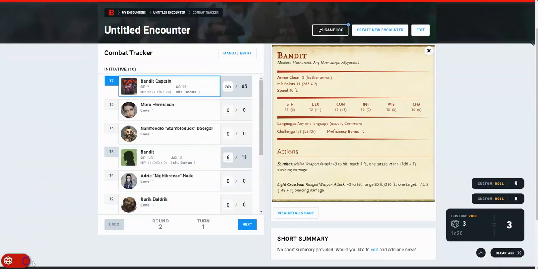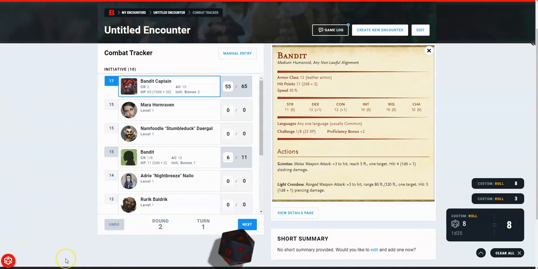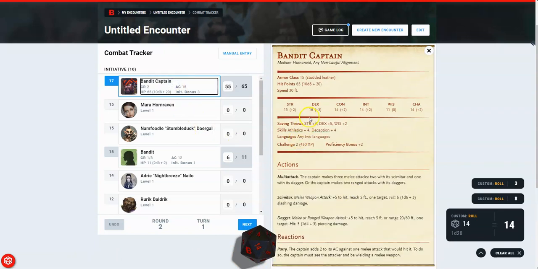And another roll. So that would be 11. Still not enough. So he swiped twice with the scimitar, and Stumbleduck is dodging out of the way very rapidly. And so he then attempts to hit him with his knife. And it looks like as he's dodging out of the way, the bandit captain gets in with that dagger. And so Stumbleduck is going to take another 5 damage.